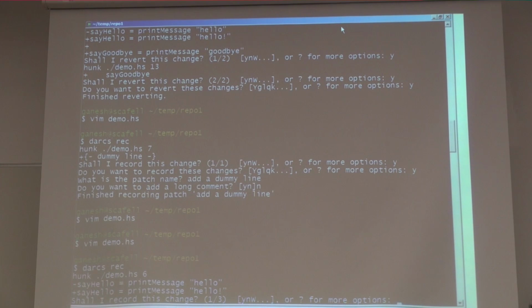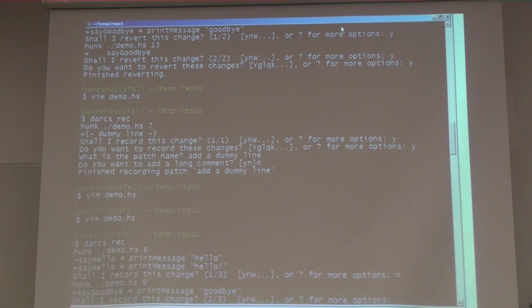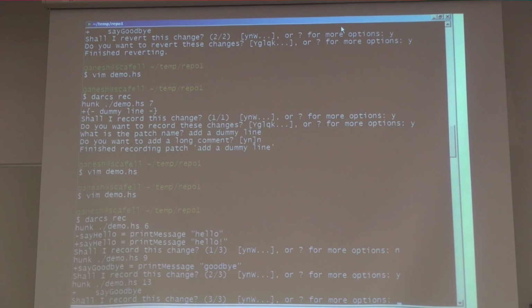that's one of the changes that I could record, which is the addition of the exclamation mark, and the addition of the goodbye message is the other change that I can record. And what I'm going to do, and clearly I could record any of these. I could record any subset of these three things that I chose to.